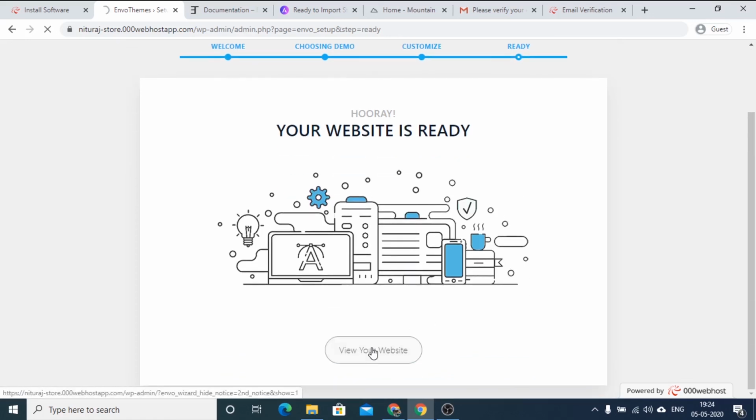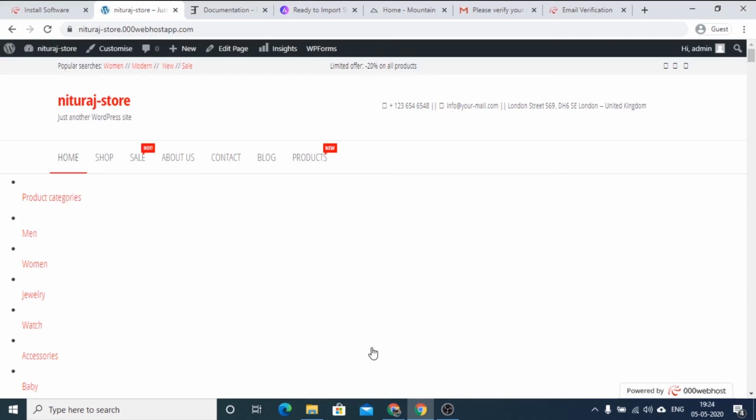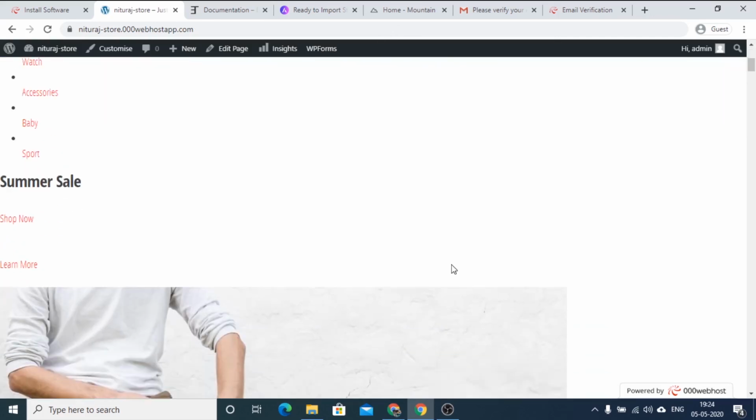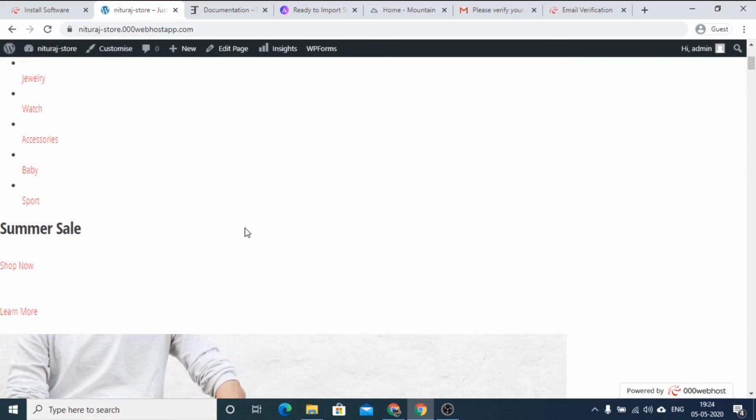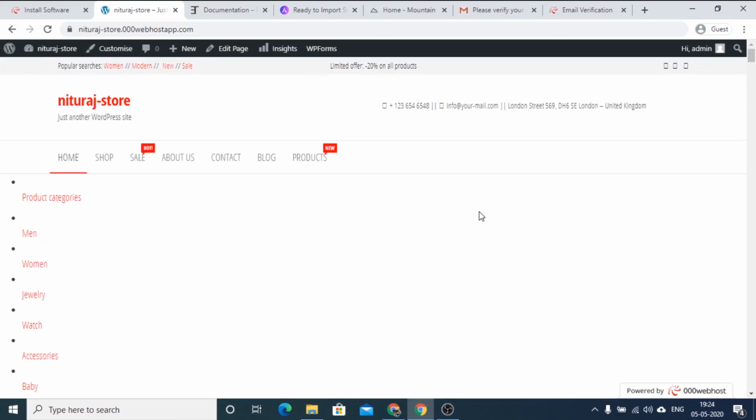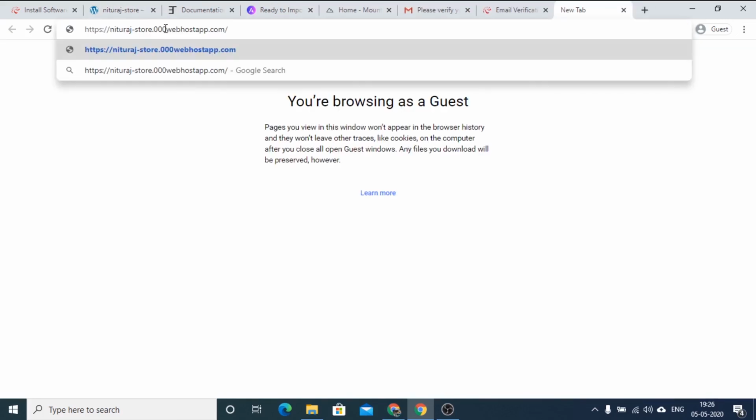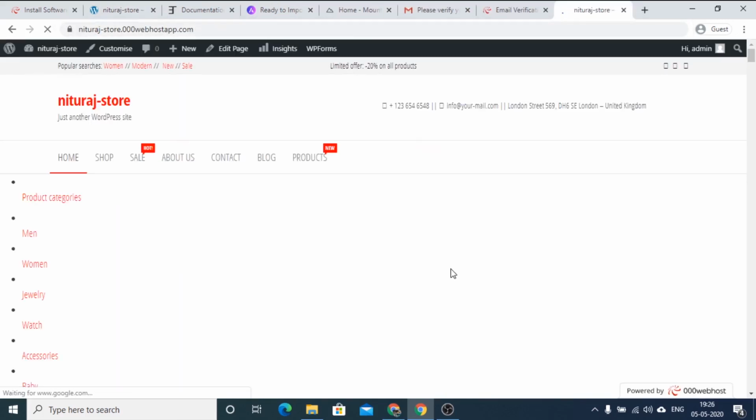So let's view our website. Since I have not uploaded anything, these things are blank. But as I upload things, these icons will be visible here. And this way, friends, we have created our own free website and it is live now. You can copy this and paste it in a new tab and see your website is live. So this was for this tutorial, friends.